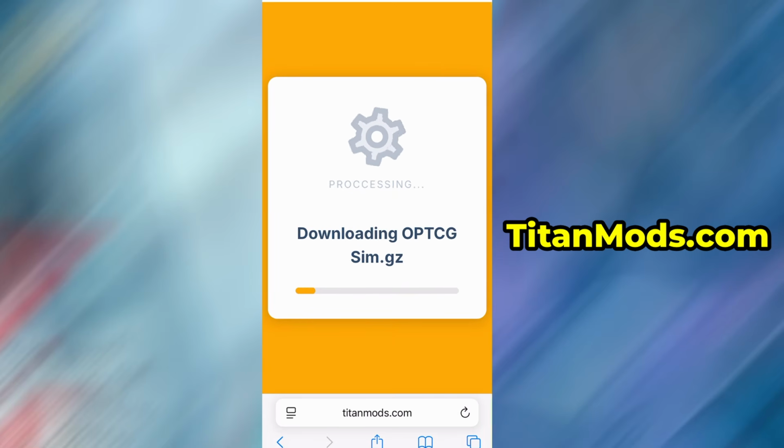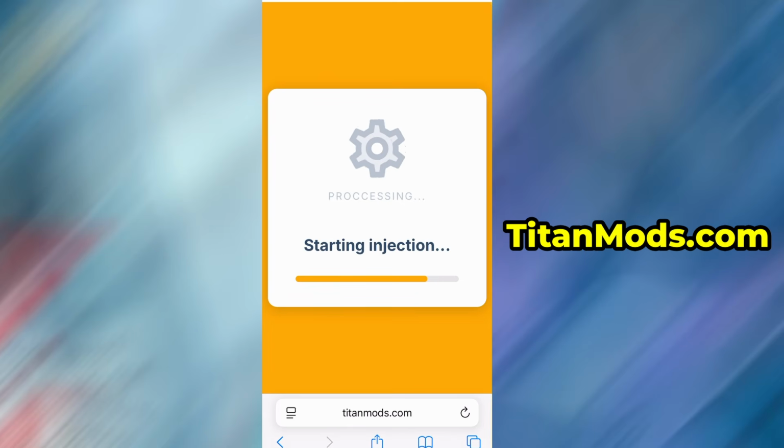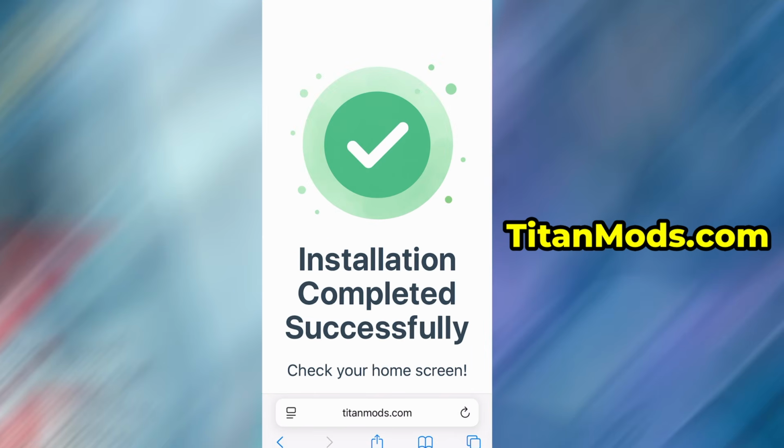If this is your first time using the site, there's one more step you'll need to complete. Don't worry, it's quick, simple, and completely free. You'll be redirected to a verification page where you'll be asked to install a few free apps from the App Store or Play Store. There will be a clear tutorial showing you exactly what to do. Once the verification is complete, the installation will start automatically. In my case, the setup finished without any issues, and as you can see, the app is now fully installed and ready to use. And that's it.